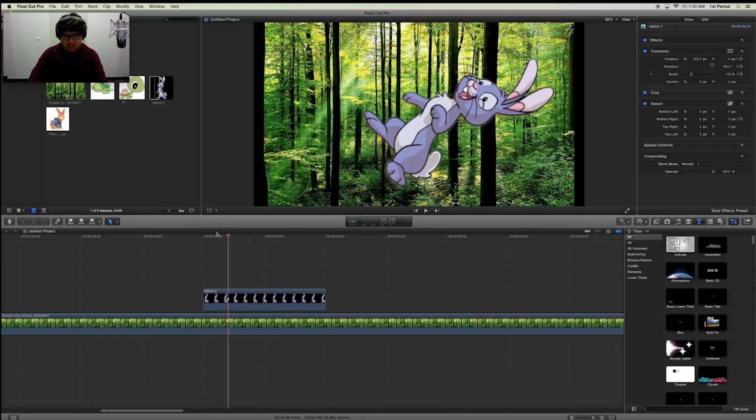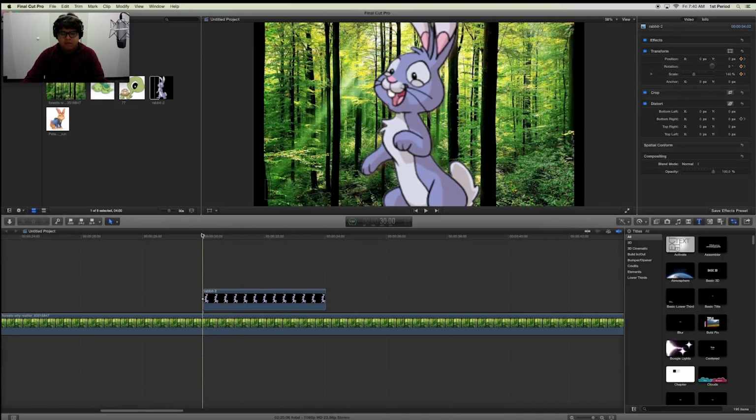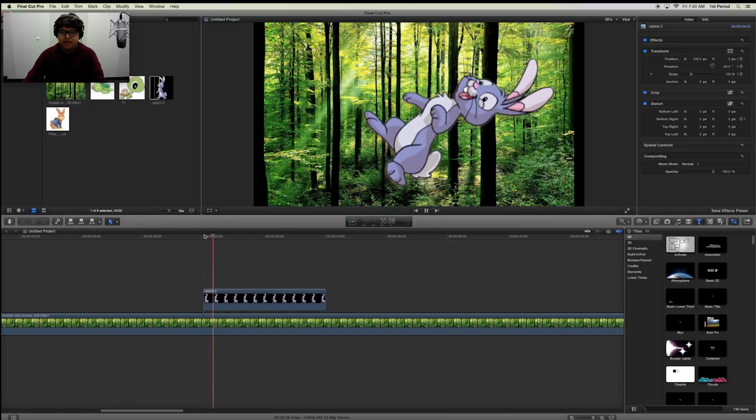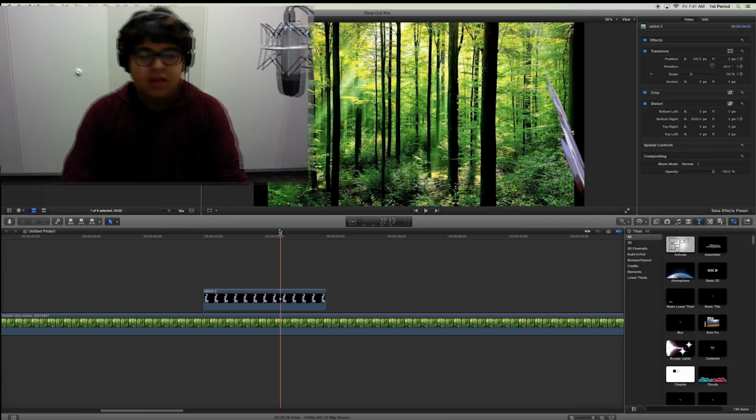Then we'll go just a little bit forward, and instead of dragging my mouse, I'm just going to put in a number. I'm going to say 6,000. So now it looks like that. If we go from frame to frame and play it back, it's going to stretch like that over a number of frames. So that's the basics of keyframing.